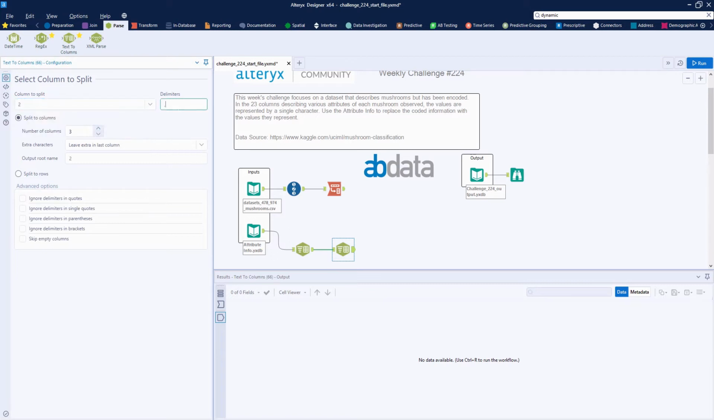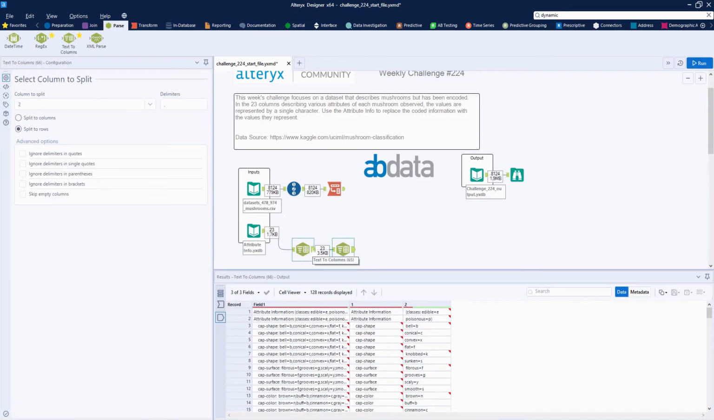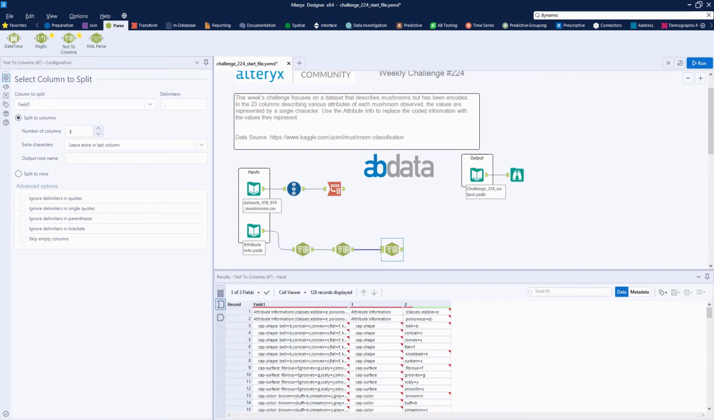Let's grab another text to columns tool. This time we're going to be splitting field 2 based on commas, but we're splitting it to rows. That's going to take our record count from 23 up to 128. So we have an average of a little bit over 6 records being split out from each one of our fields here. Finally, the last thing that we want to do is one more text to columns. This time we are going to split our field number 2 on an equal sign for our delimiter into 2 columns.